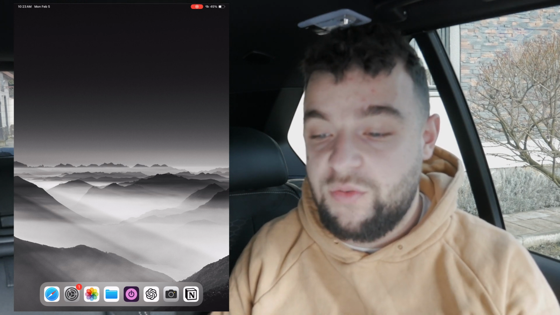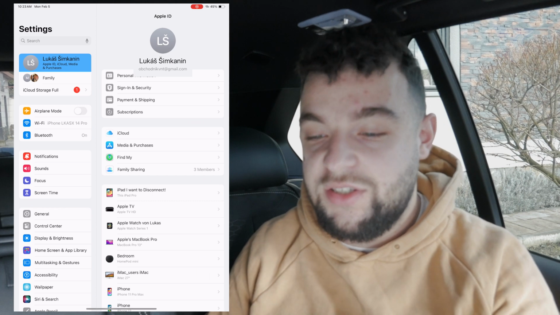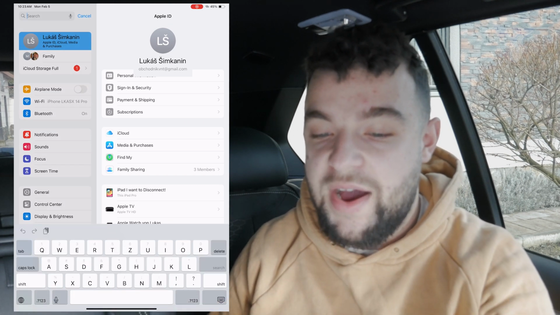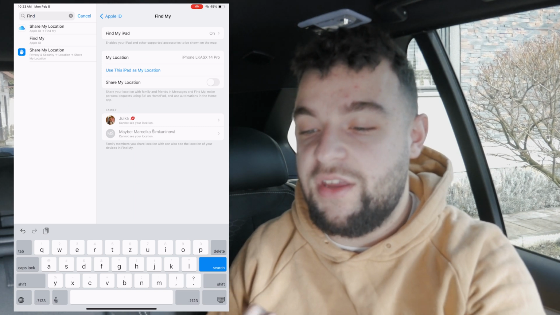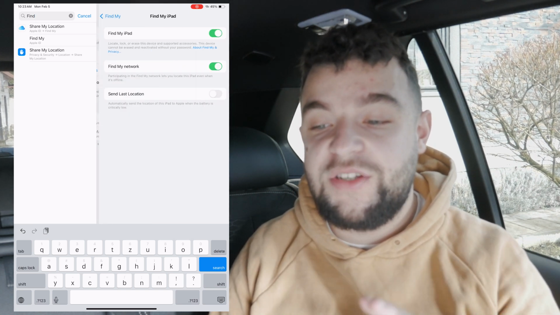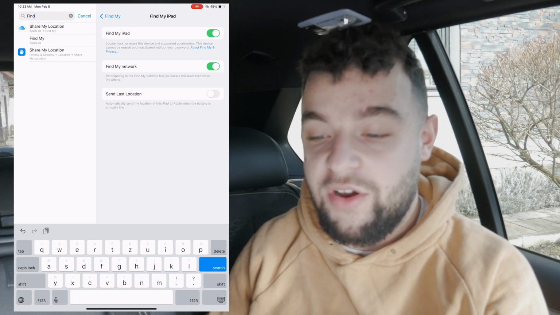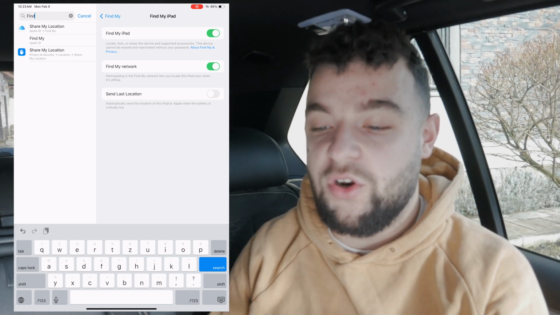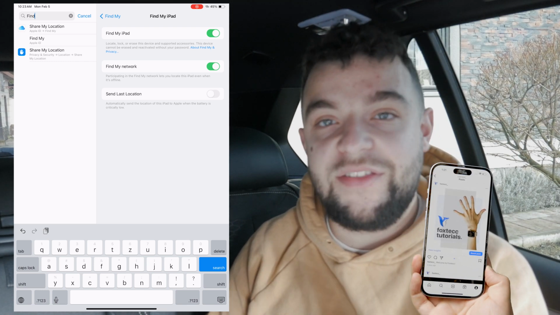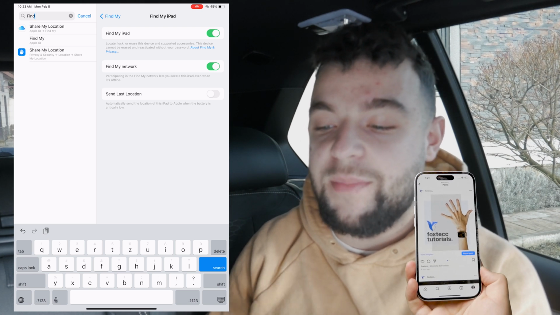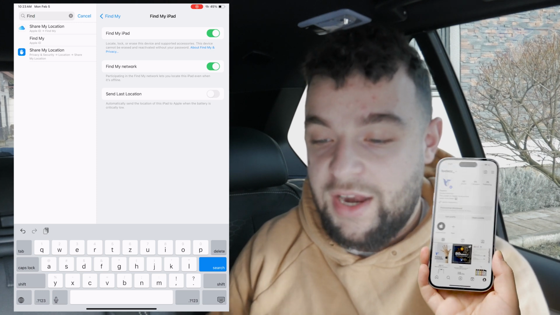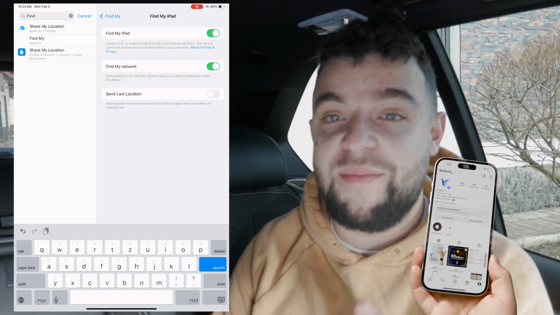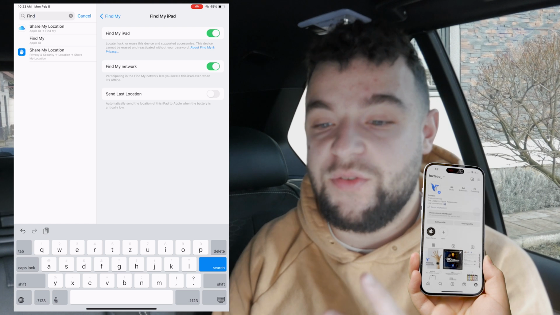So what you have to do is to open up the settings and just search there the Find My. When you click on Find My, what you have to do is just to click on the first option right there and make sure that Find My iPad is turned on, as well as Find My network. Because as you can see under it, participating in Find My network lets you locate this iPad even when it's offline. And also the first one, Find My iPad, has to be turned on as default to begin with.